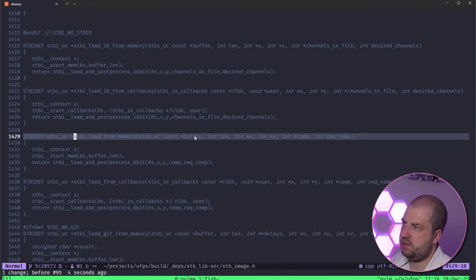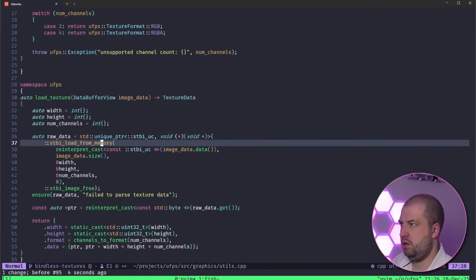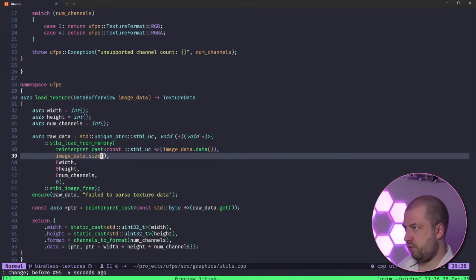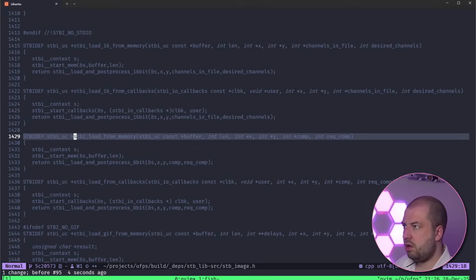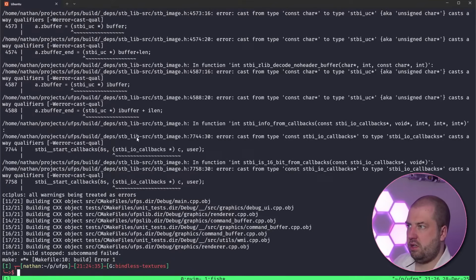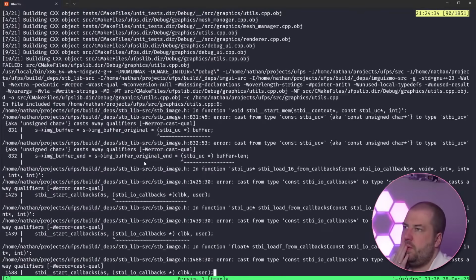This is pointed to a const stbiuc. I've got that right, haven't I? stbiuc. So why is this having a bad time? See, I think it's their code.